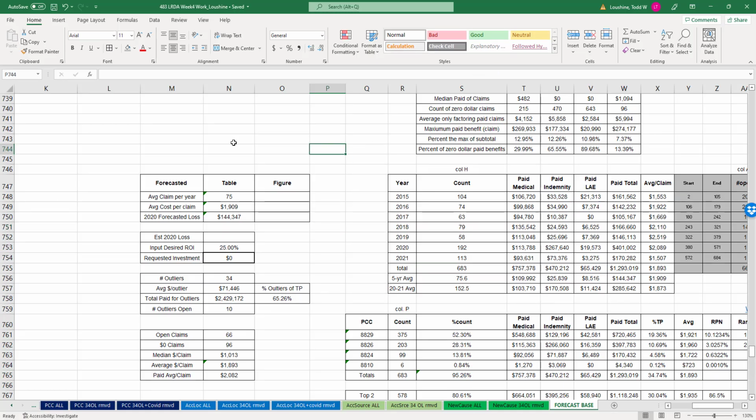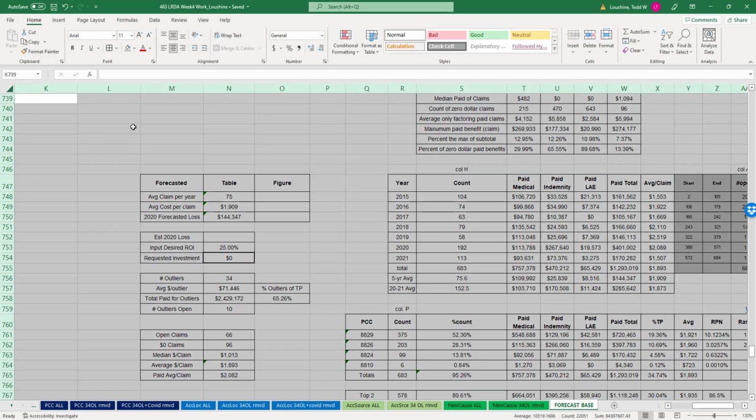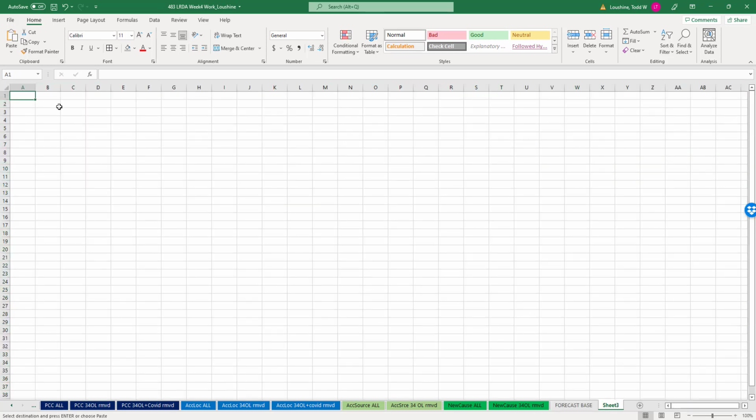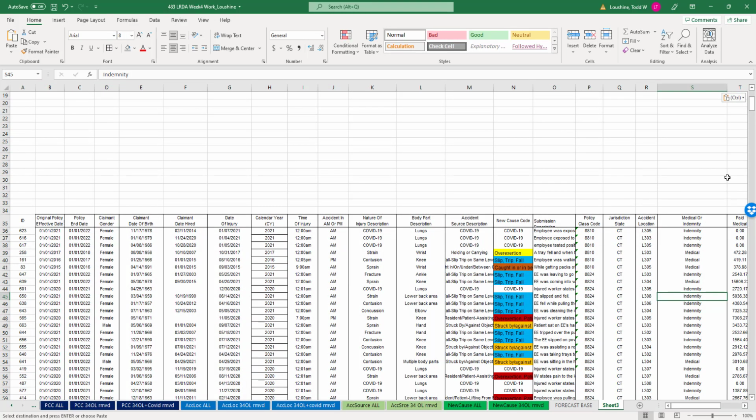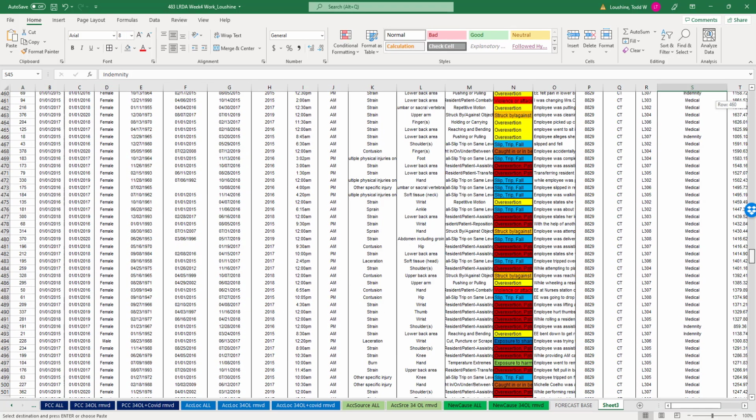All right, so now let's do our first one. So I'm going to copy this to a new tab. So my base is set. I can always go back to it. I've already sorted by policy class code. So let's see what my priorities are.